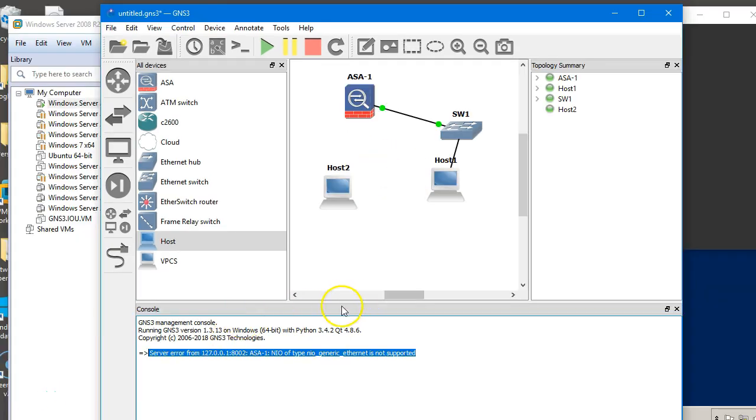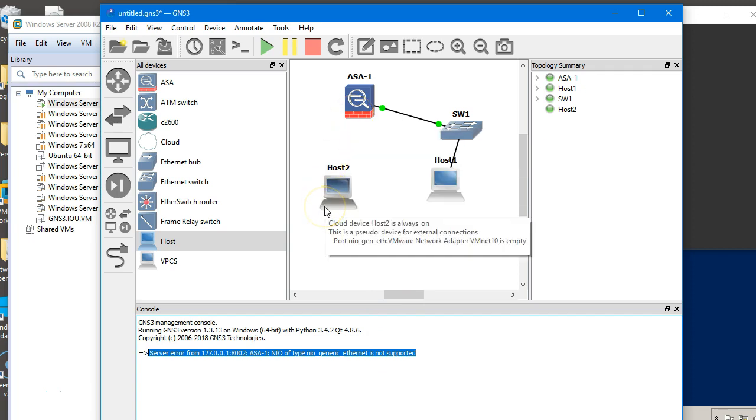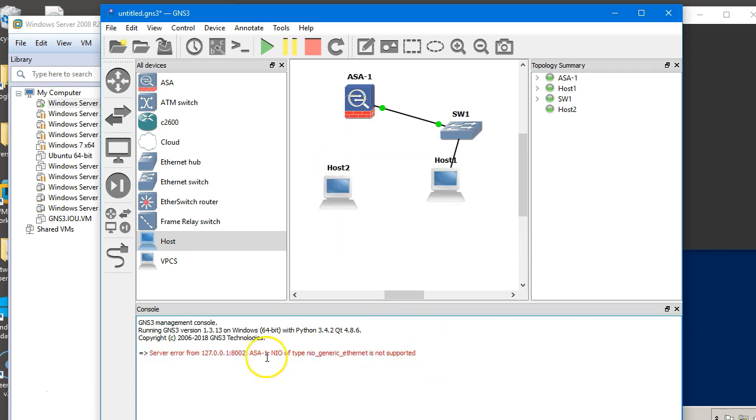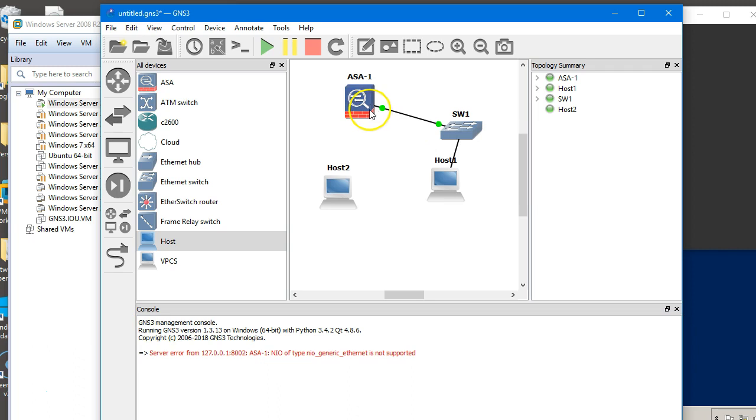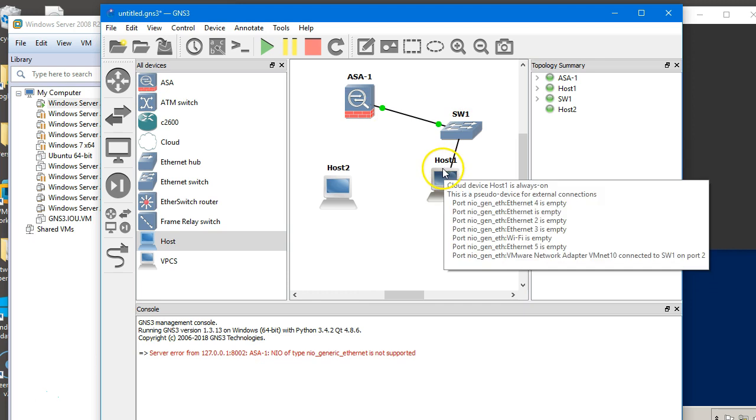So I'm actually editing this video to add in this section because there is an issue when you try to connect an ASA directly to a host. When you do that, you get this message here, which is what happened when I tried to connect this host to this ASA. The solution here is to add a switch in, so just a generic Ethernet switch. You add that in. So we actually connected here from port 1 to the switch, and then from here down to the host.